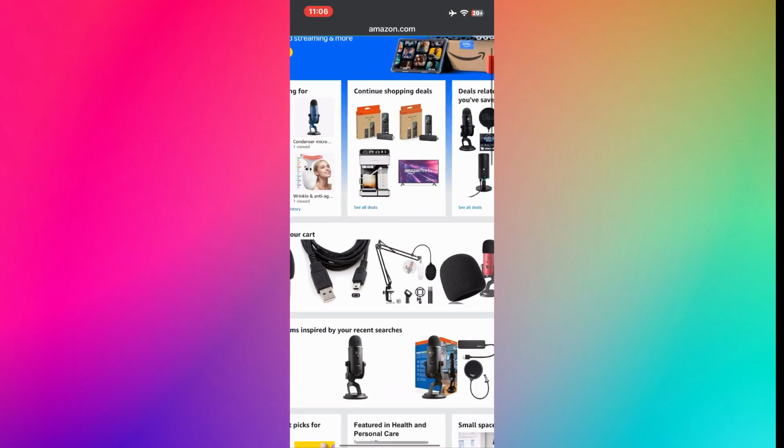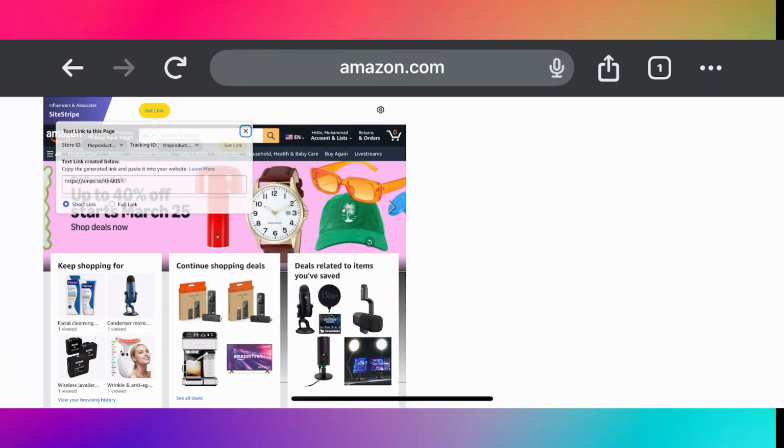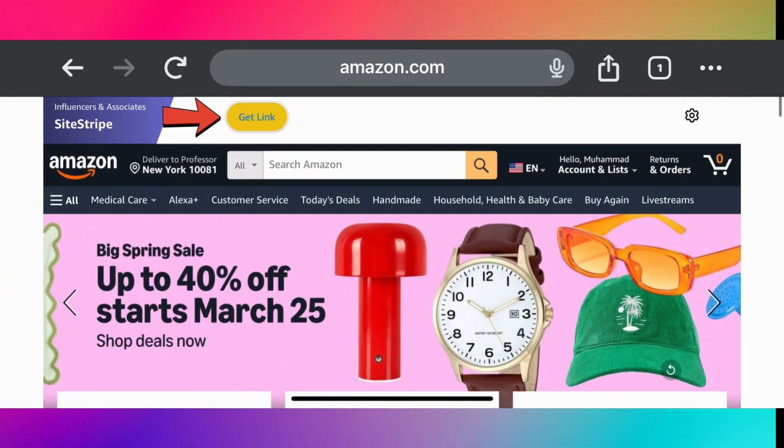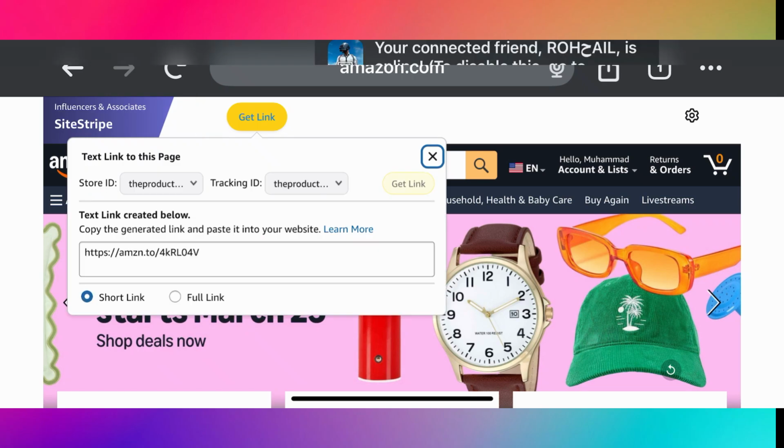Now, if we zoom into the top of our screen, we can see the Get Link button. This is for our Amazon affiliate link. If we go ahead and tap on that, we can go ahead and copy our affiliate link. So that's basically how you can generate Amazon affiliate link on iPhone.